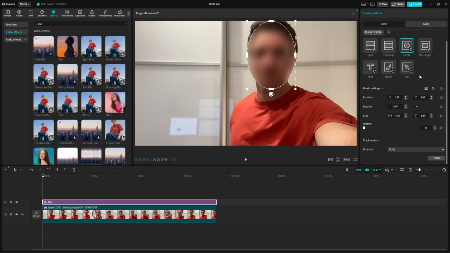The next step is what makes the effect much more useful for moving footage. Go to the Track Mask section and choose Both. This setting allows the mask to follow movement more accurately in different directions. After that, click Track so the software can automatically analyze the clip and keep the blurred area attached to the face even when the subject moves around the screen.